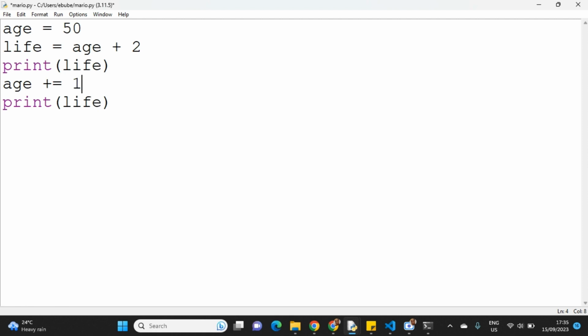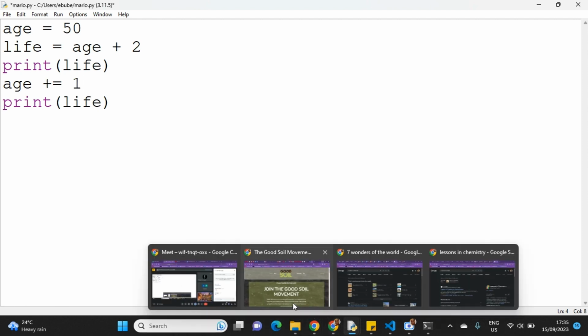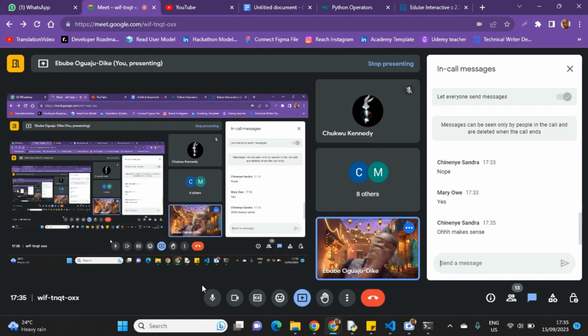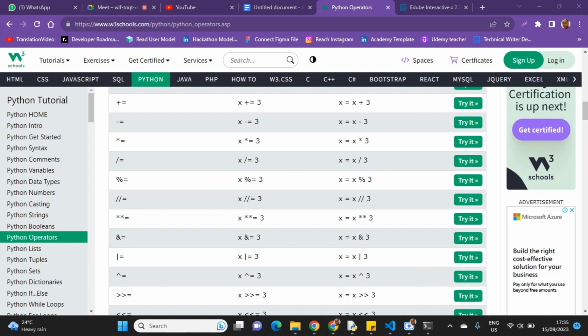Does that make any sense? Does that make any sense, Sandra? Are you still confused? Okay, fine. So you just do it for all the other operators. You do the same for plus, minus, multiplication, division, modulus, floor division, exponentiation.